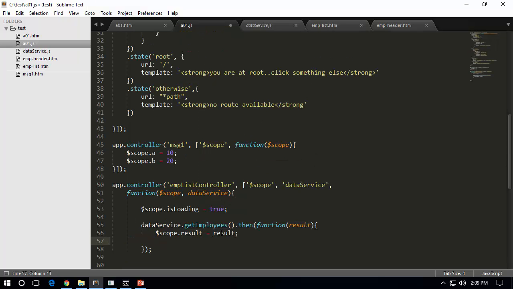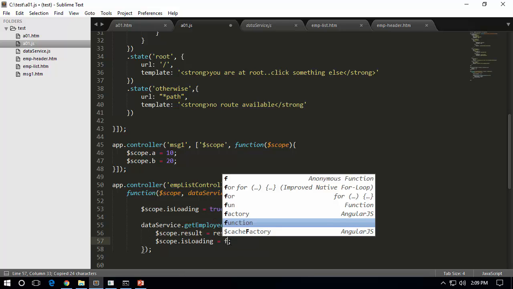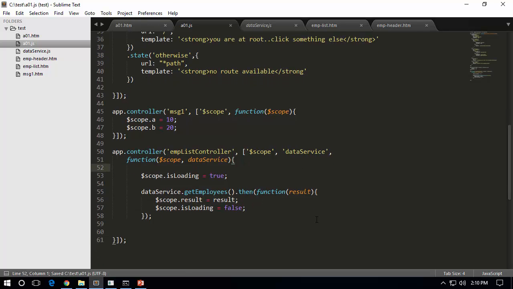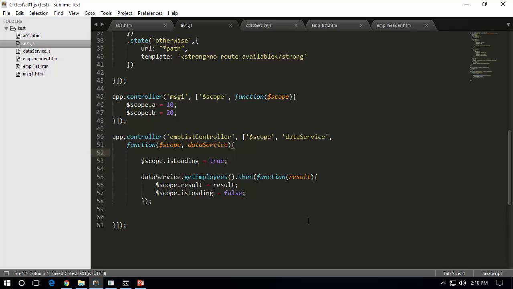Once I have that, which means it has completed working with the data service the moment it executes this function, I don't need is loading anymore. So I'm going to specify this one to false, which means this part is going to be executed once the server call has been successfully completed. This is pretty much what I have in place, so let's see how it gets executed if everything works well as part of my application.